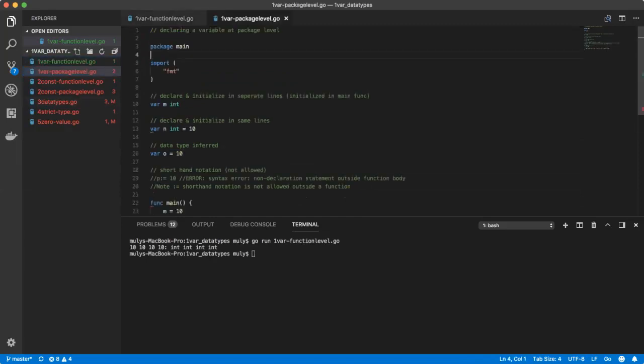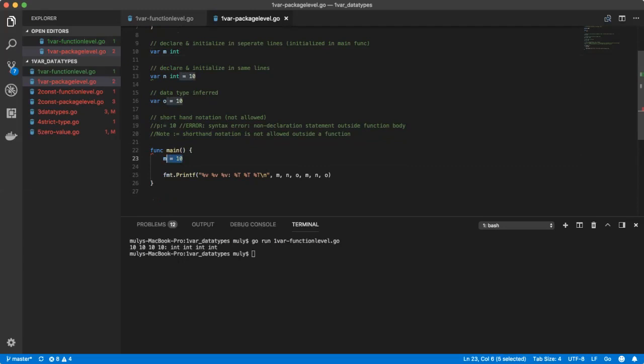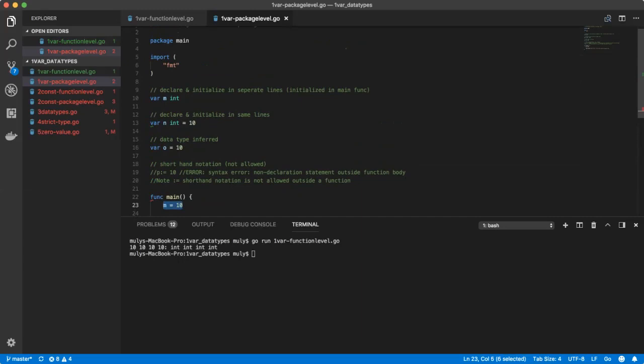Next, let's look at the small program that creates the variables at the package level. In the first example, I declared the variable m, and initialization is done in another place. In this case, it is done in the main function. So similar to the previous program, we can declare and initialize separately, and you can also declare and initialize in the same line. There's no difference compared to the previous program, and the way we infer the data type while declaring is also the same.